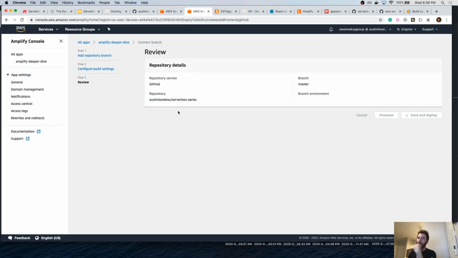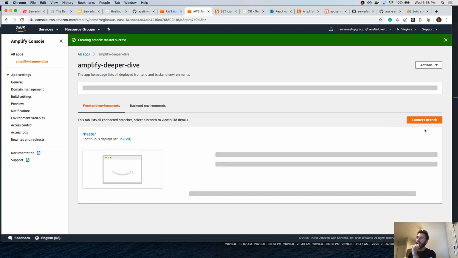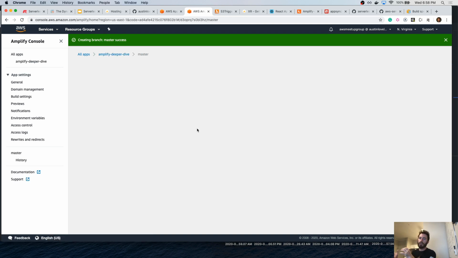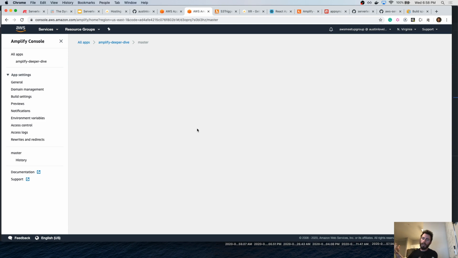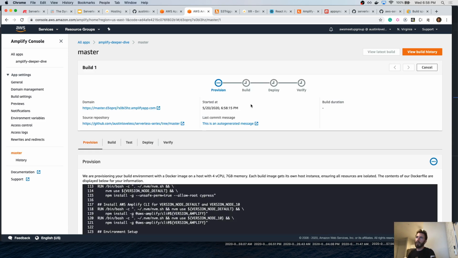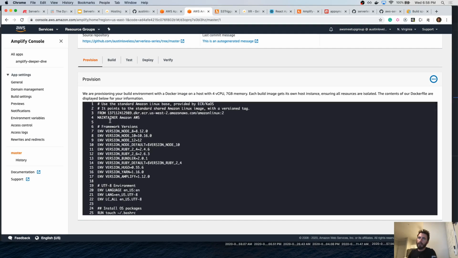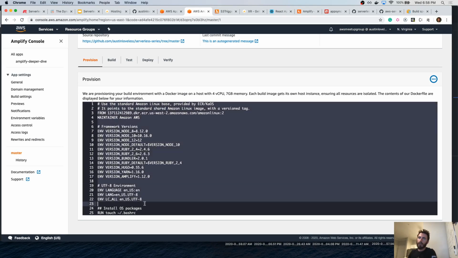because I didn't set up my file correctly. But you can set this up with the particular backend environment. Then it'll say the master branch works with the master Amplify environment, and it's all working together seamlessly. And you can see right here, this is the Docker file that they build behind the scenes.